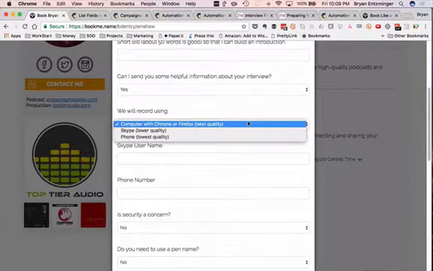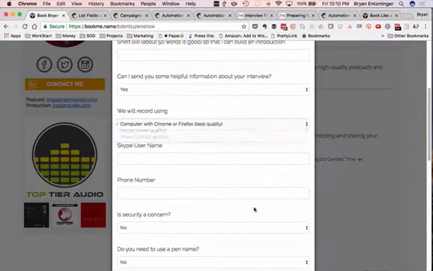It also includes some other information, things like how will we record? And I give them the option to choose. I choose either a computer with Chrome or Firefox, which means I'd be using Zencaster, Skype, or I also have telephone as an option. Those are the three options I offer my guests. I prefer Zencaster because I typically get a better recording, but these are the options I give them. I want them to choose what they think is going to work best based on what I've provided them.